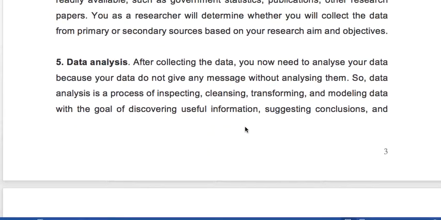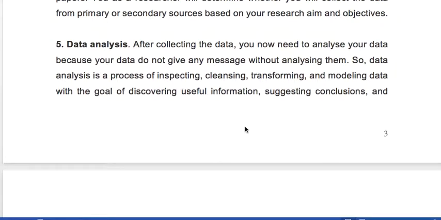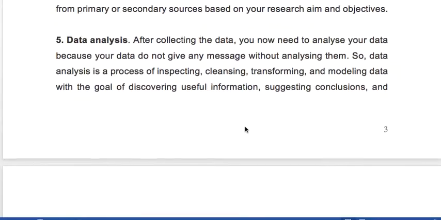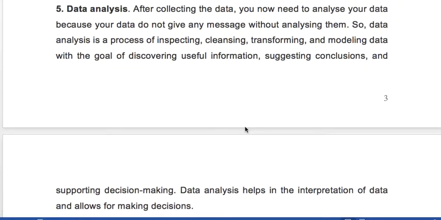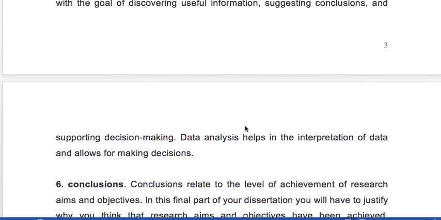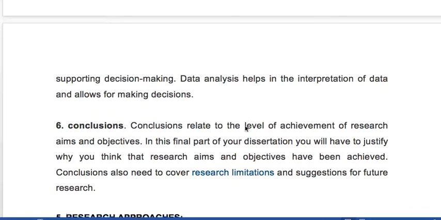Now come to stage 5, data analysis. After collecting the data, you now need to analyze your data because your data do not give any message without analyzing them. So data analysis is a process of inspecting, cleansing, transforming, and modeling data with the goal of discovering useful information, suggesting conclusions, and supporting decision making. Data analysis helps in the interpretation of data and allows for decision making.